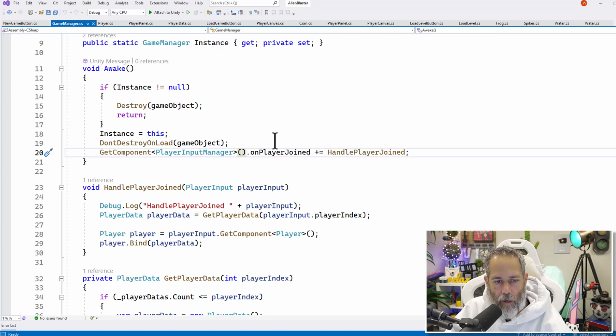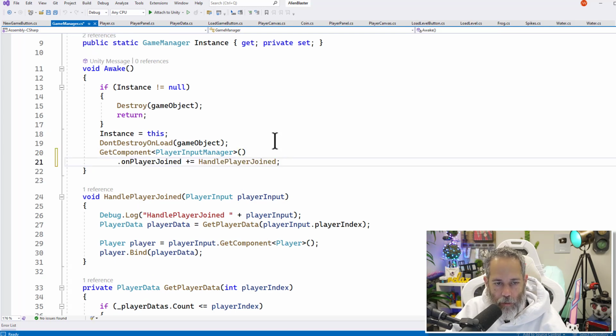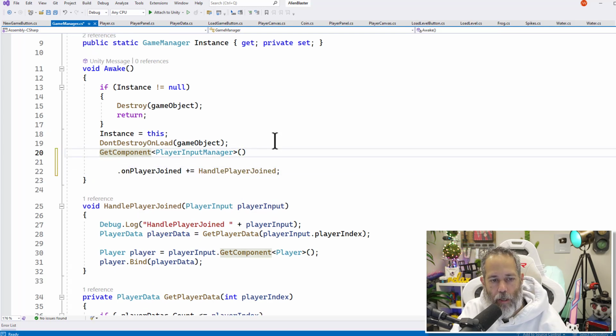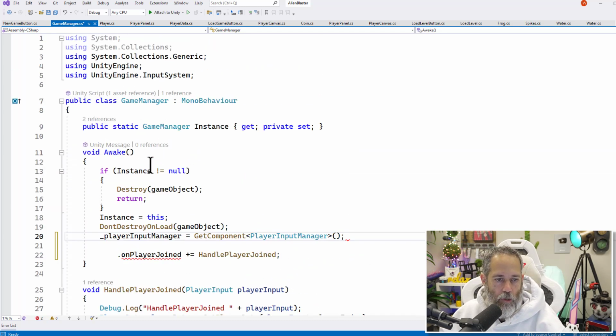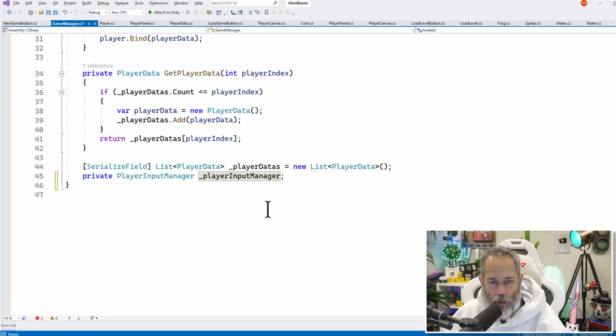So I'm going to add in a new line here right before the dot in the parentheses, add some space here, and I'm going to say underscore player input manager equals get component player input manager. So that's line 20. I'll hit Alt Enter and generate a field for it. Now we should have a field for our player input manager. It looks like it went down here.